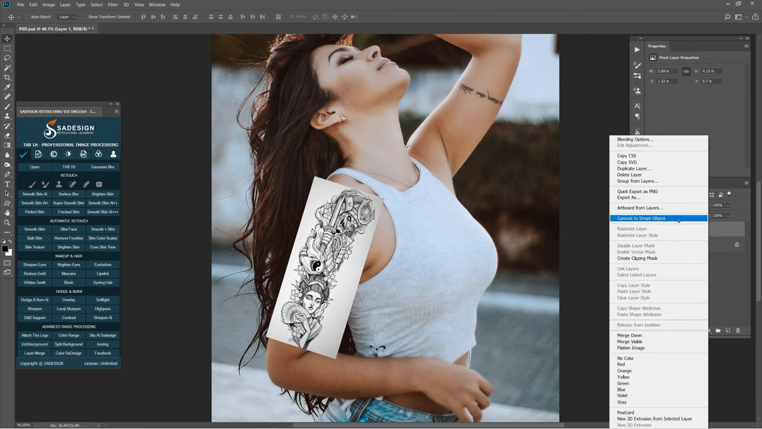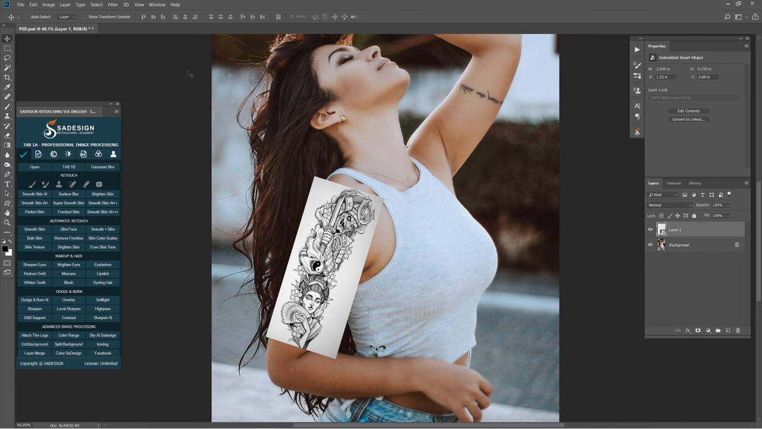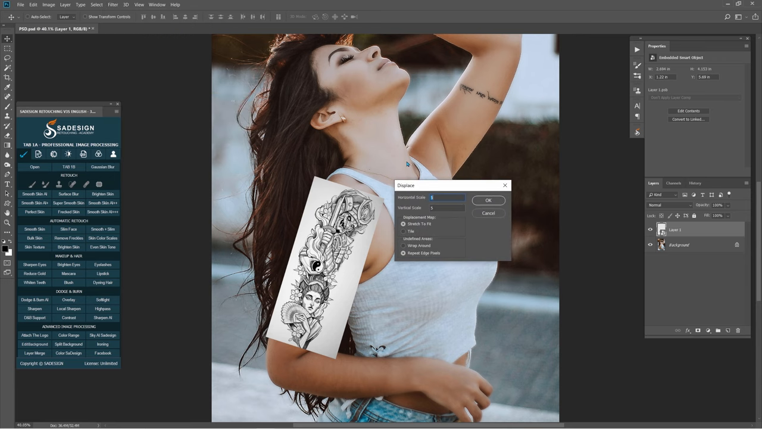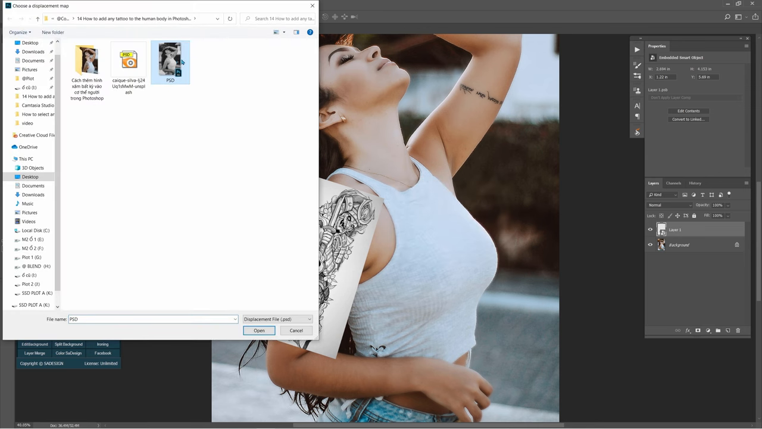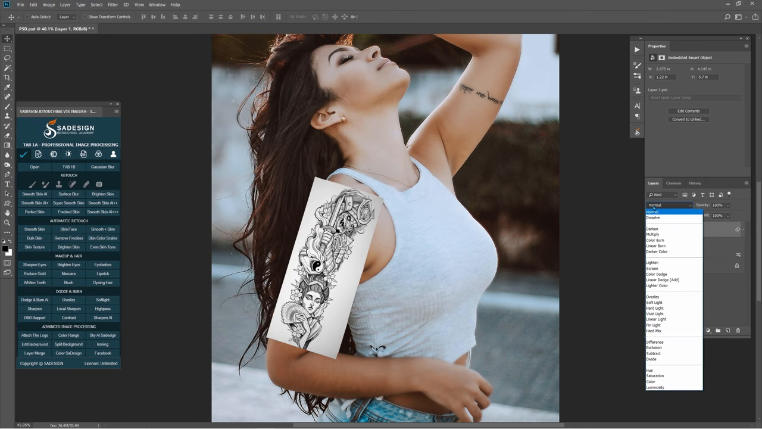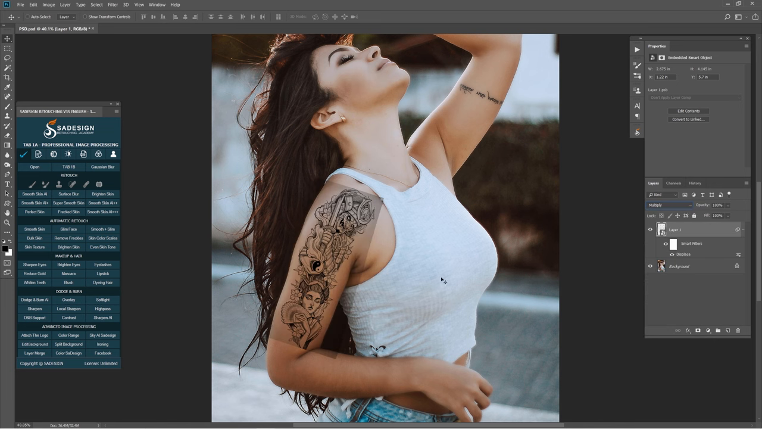Right click the tattoo layer and choose Convert to Smart Object. Go to Filter, Distort, Displace. Set the displacement map scale for horizontal and vertical to 5. Click OK and choose the PSD file that you just saved recently. Change the blending mode to Multiply.